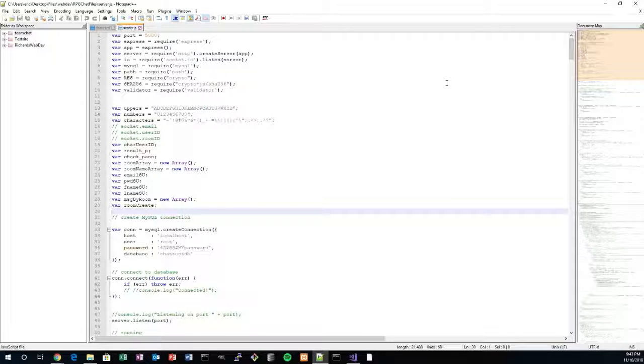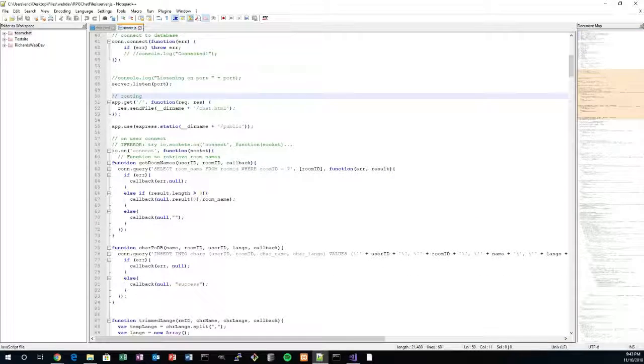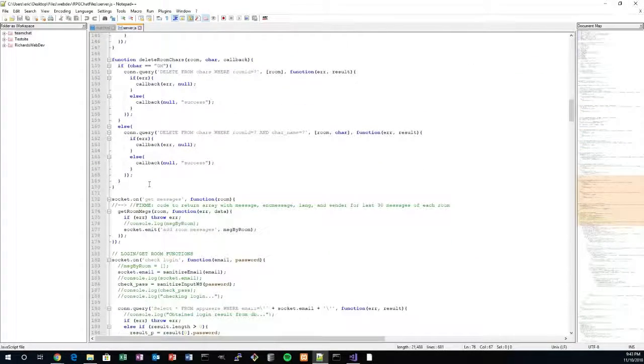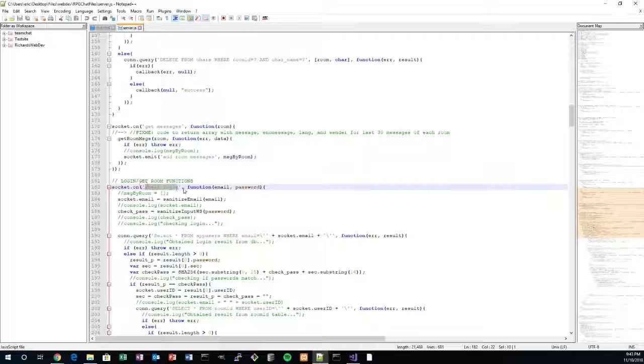So I'll have functions that will handle, let's say, on connect. Let's see if I can find some socket.ons here. So get messages, check login, things like that. These are messages that are sent to the server from the client with other information. The server handles any calculations or any sort of parsing of information it needs to do.